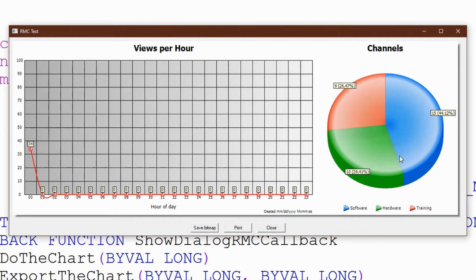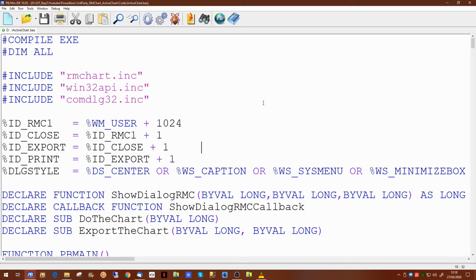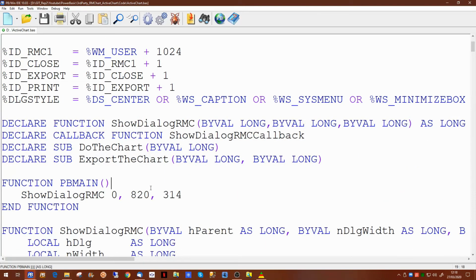So how can we make this dynamic? First thing to do is we're going to be needing some random numbers to generate the values for our chart. So we're going to use the randomize function.